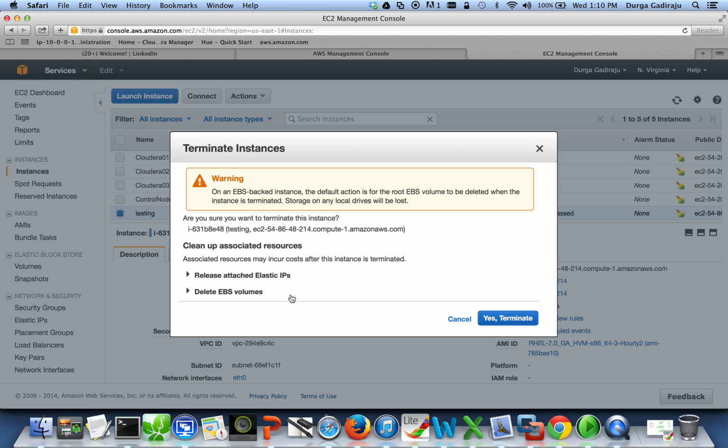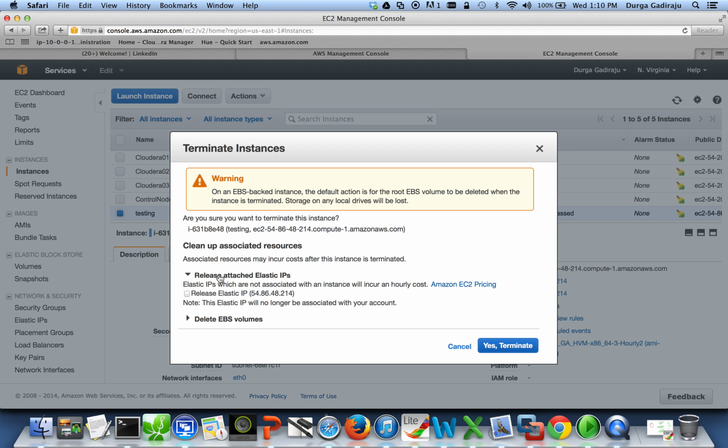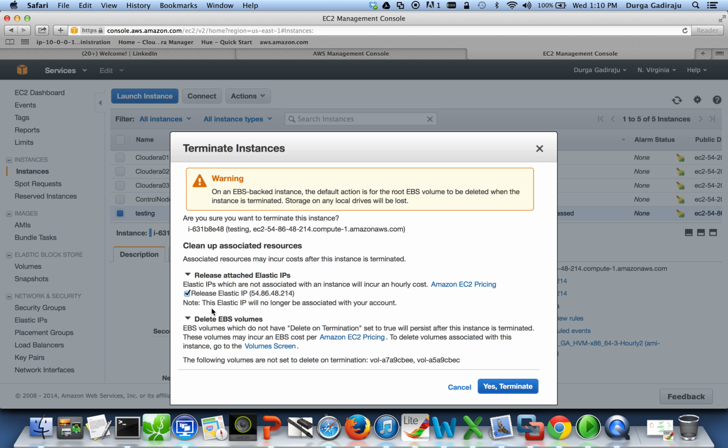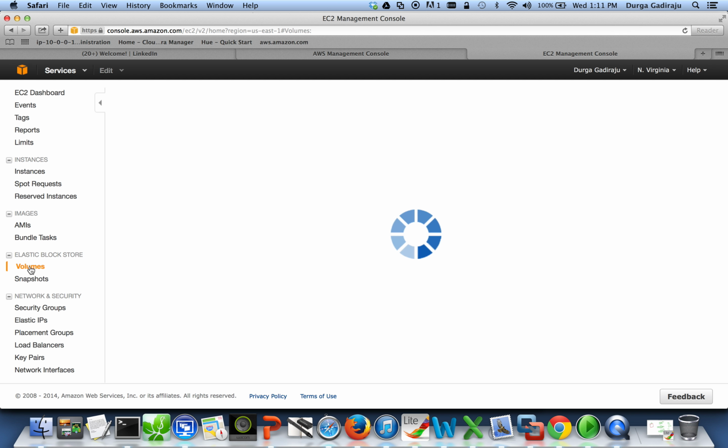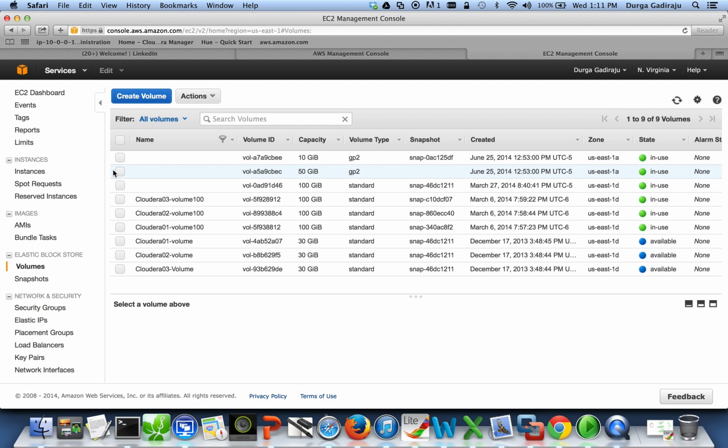Okay, so actually it started giving more options. So clean up associated resources, release, yes. Earlier these options are not there. So delete on termination, we unchecked it. You have to remove those volumes. So naming is very important. If you do not name, you might end up deleting the volumes that are not supposed to be deleted. In this case, these two are the ones which we need to delete.